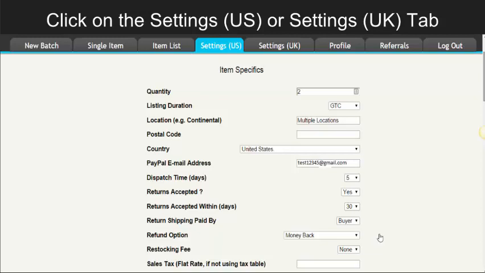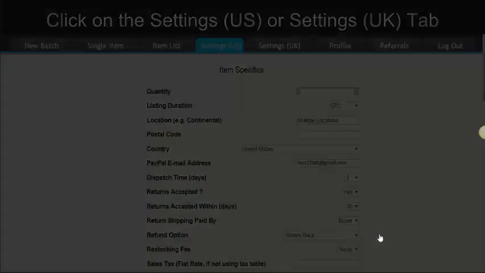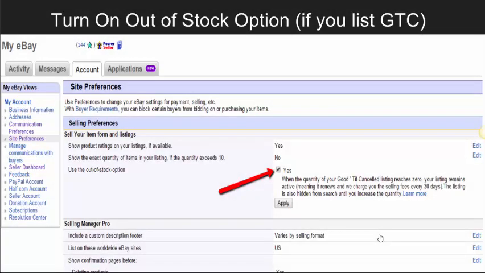Special note, if you're listing good till canceled listings and you're using SKU Grid for repricing, be sure that you have an eBay store and you have the out of stock option turned on in your eBay account. This is an example of where to find the out of stock option in eBay. You'll go to your eBay account, go to My eBay, then click on the Account tab. You're going to go to Site Preferences, and under Selling Preferences, there will be an option here if you have an eBay store that says Use the out of stock option. Check this to yes and then select Apply.